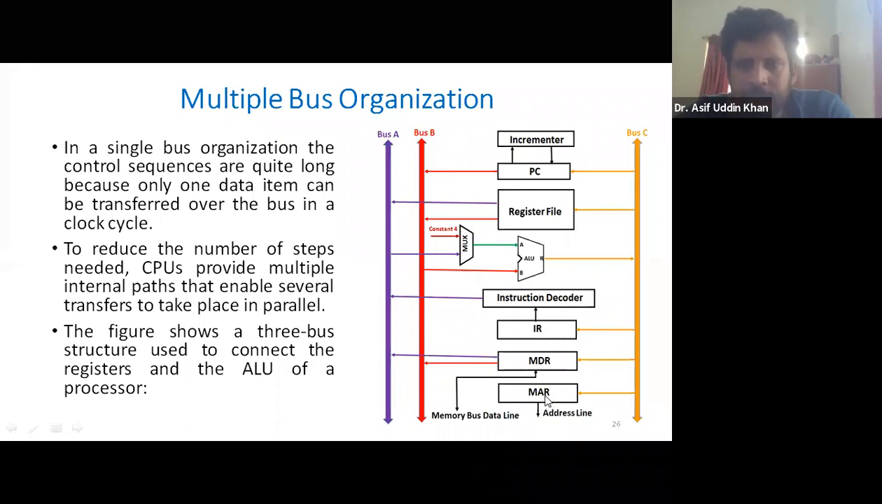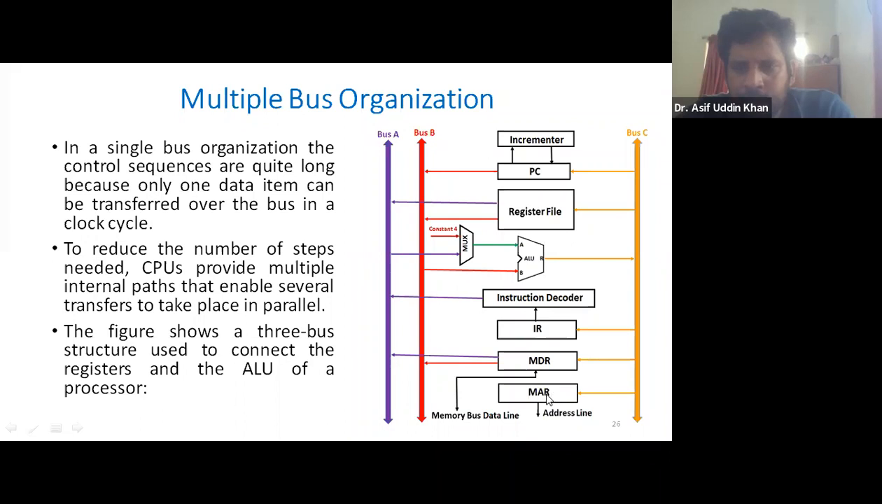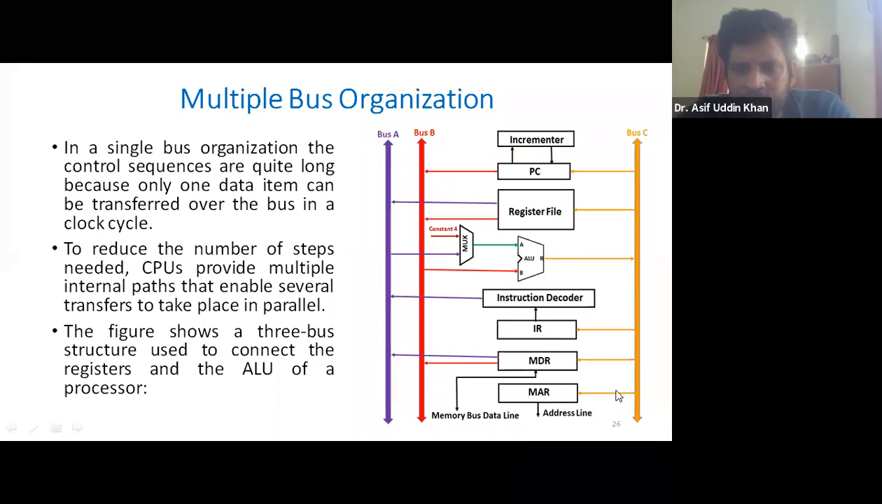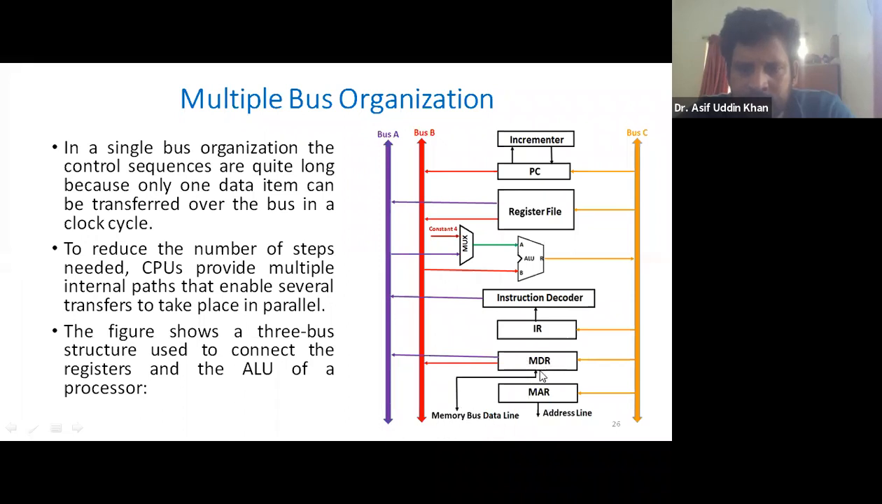And MAR is there. MAR is connected to bus C, so the address will come through bus C and will be loaded into the register MAR. The MDR is connected to the memory data bus, and MAR is connected to the memory address bus. So this is the multi-bus organization.